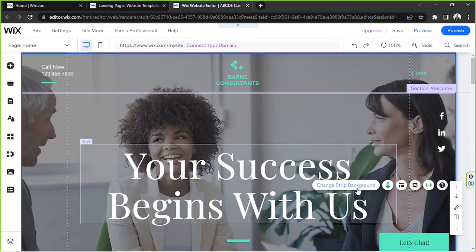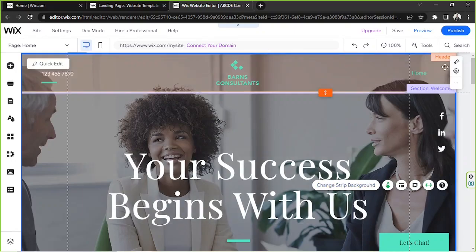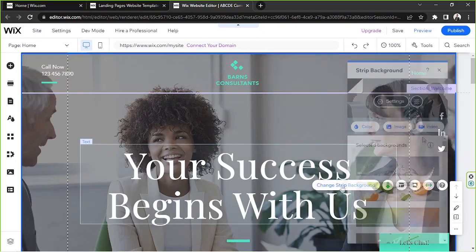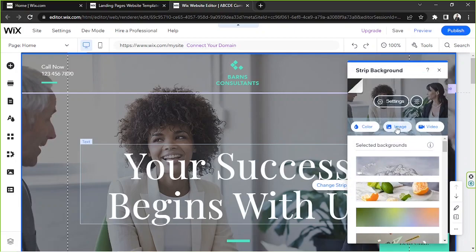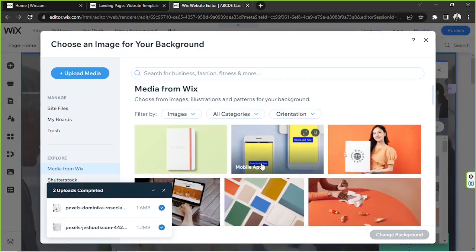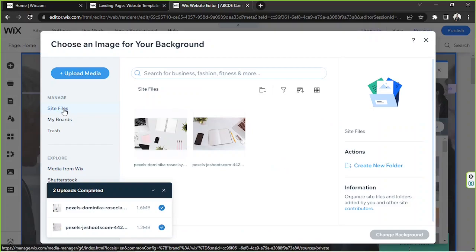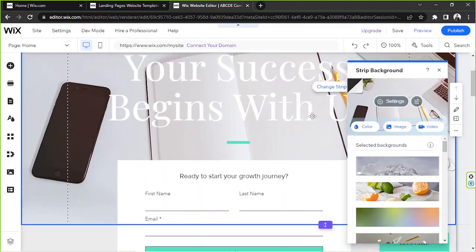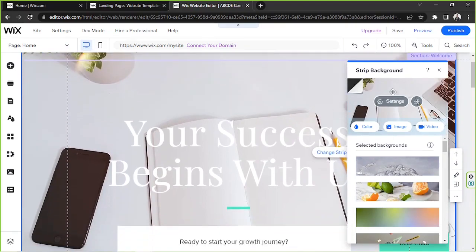So in this case, I would like to change our strip background. So I'm going to click on my element and then click on change strip background. And I'm going to go to image because that's where we uploaded our image or images. Go to Site Files and select an image from here. Perhaps this one. So we're going to click on Change Background. And there we go. We were able to change our strip background.